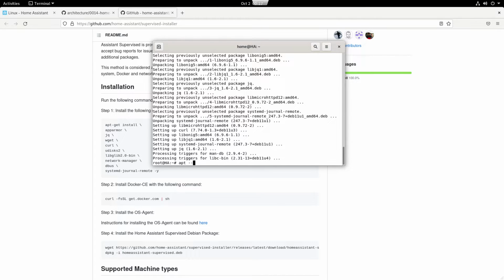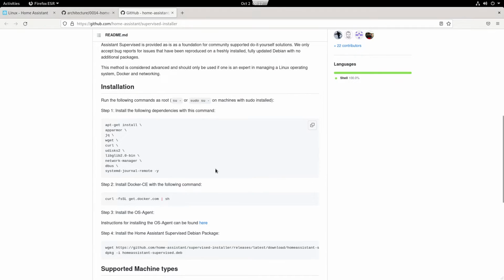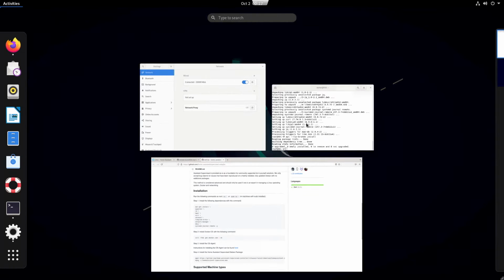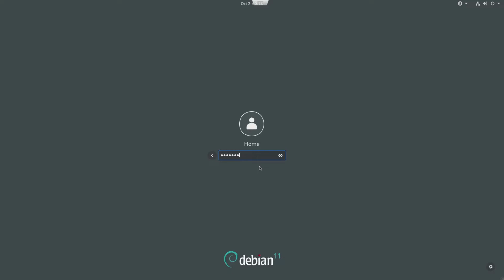apt --fix-broken install. This will check if there is any installation that is broken that needs to be fixed. As you can see, there is nothing that I have any issue with. So the next thing I'm going to do before I go to step 2 is I'm going to reboot my computer.